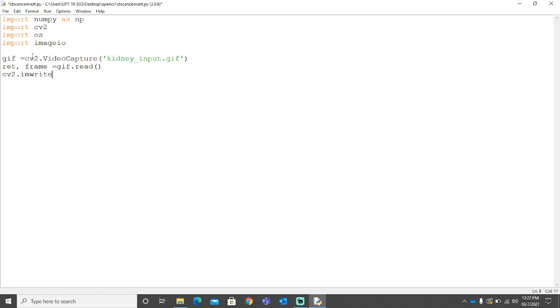cv2.imwrite. Okay, and delete these. Now I'll be reading the frame, not the image, the frame. Alright, so this is good. What we have done is taken the kidney input.gif as an input, read one of its frames, and then written it as an image.jpg file and saved it in the same folder which I have shown you before.